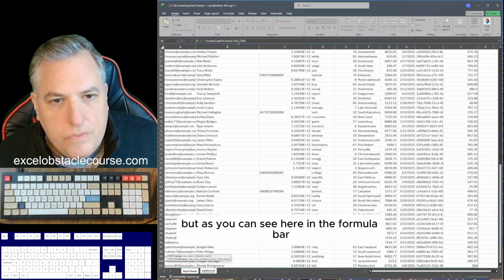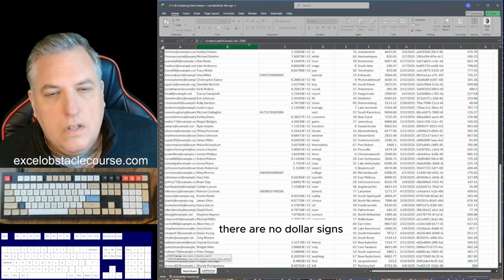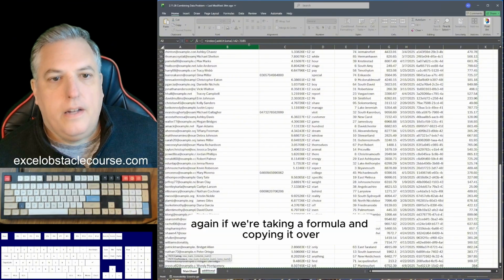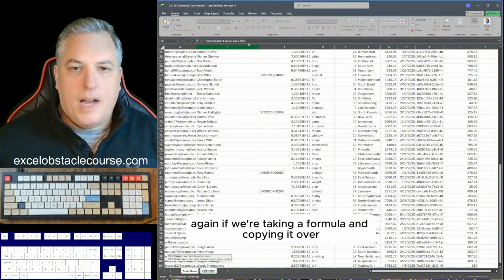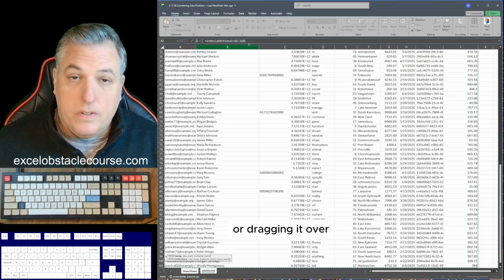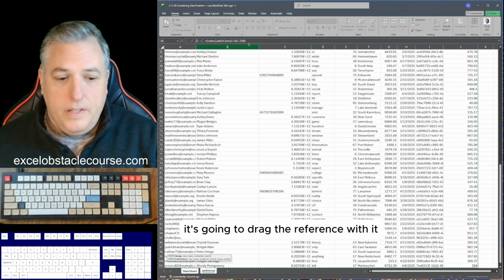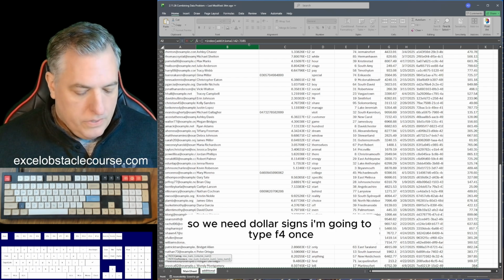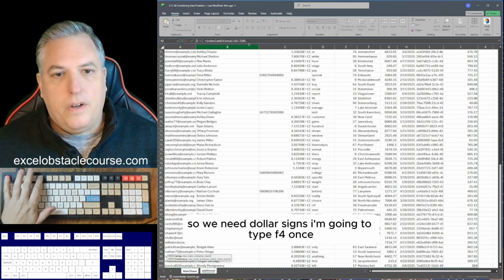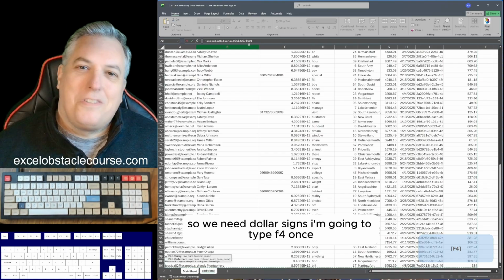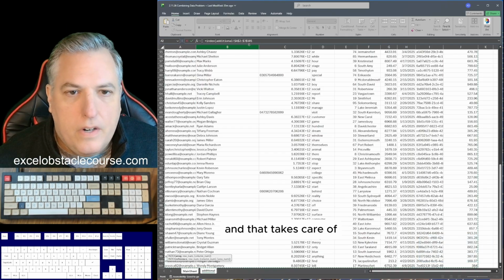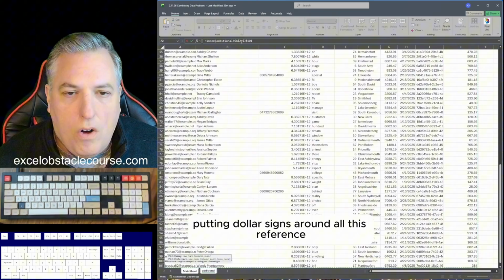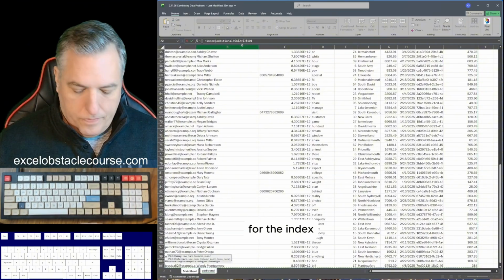But as you can see here in the formula bar, there are no dollar signs. Again, if we're taking a formula and copying it over or dragging it over, it's going to drag the reference with it. And we don't want that. We want it to stay in place. So we need dollar signs. I'm going to type F4 once. And that takes care of putting dollar signs around all this reference for the INDEX.